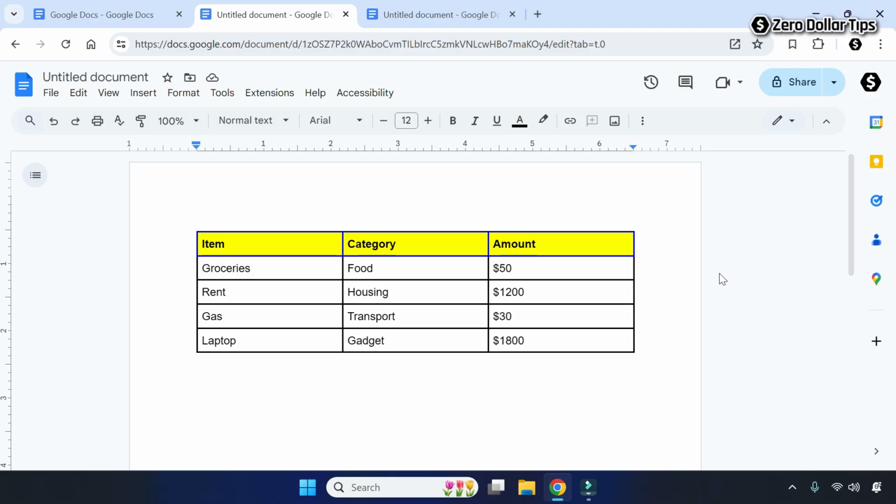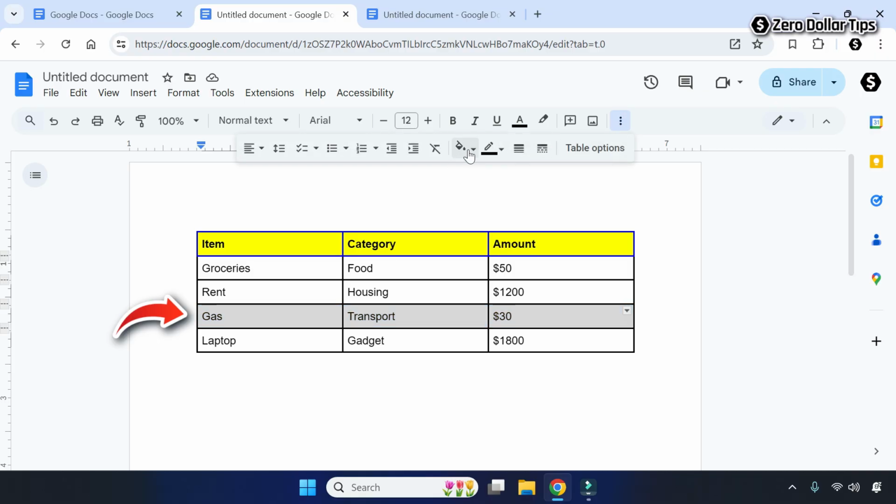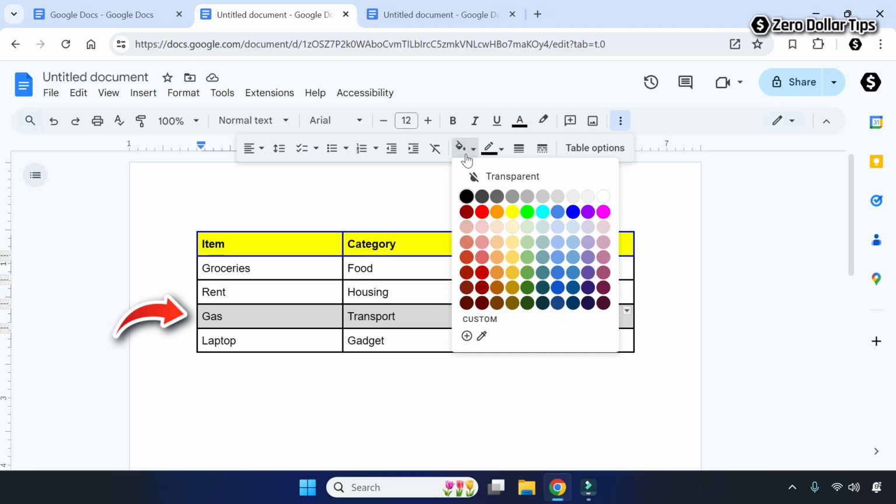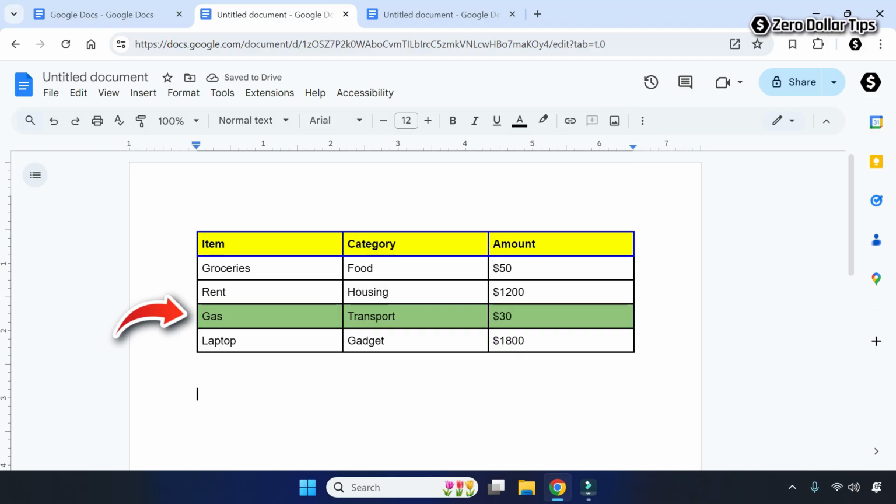Let's see one more time. For the example, you want to highlight this row. So to highlight it, first of all select the row. And once you select the row, simply click on this three dot more icon. And then click on this background color option. And from here, select the highlight background color. Let's say I want to make it green, so I'll select the green color. Here it is. And you can see this row has been highlighted.